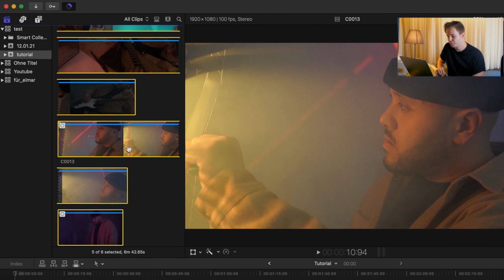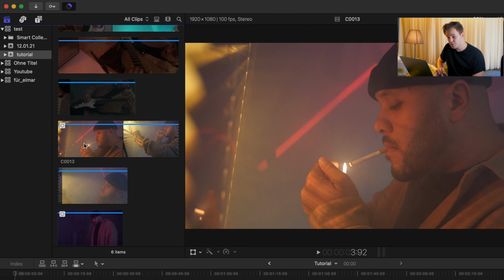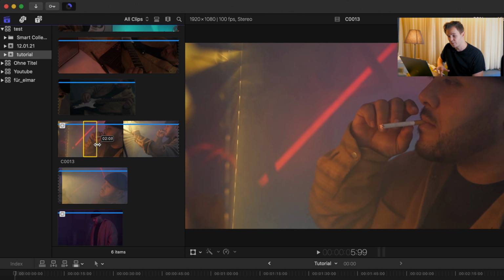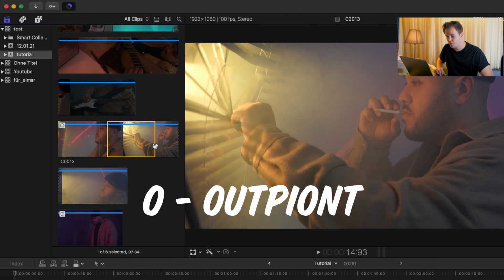Now instead of pulling whole clips into your timeline, we are going to use the skim tool that we already enabled. Simply find a spot where you want to start your clip, press the right mouse key and keep on pressing it while selecting your clip. Maybe an easier way for you is a shortcut. Press I for input and press O for output and you easily selected a part of your clip.